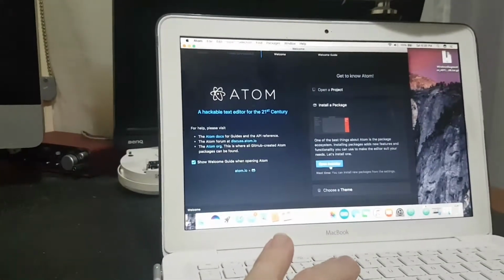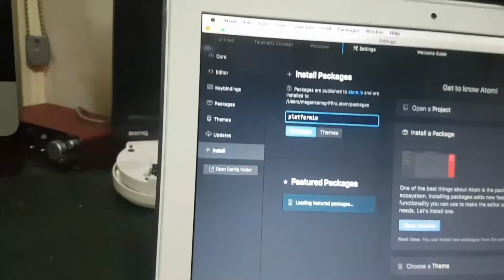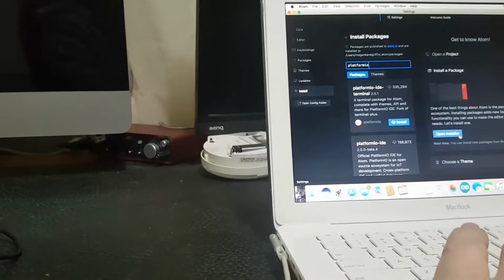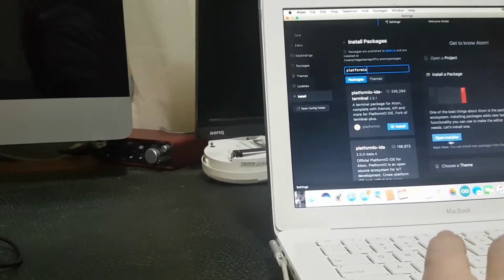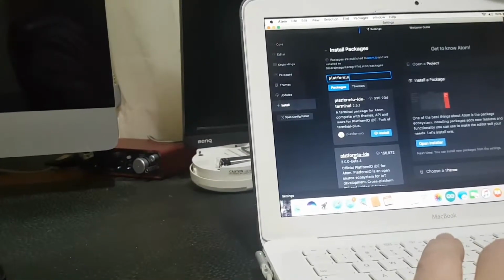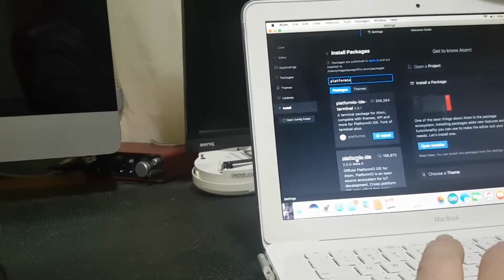Go down, open the install packages, and type Platformio, okay, and look for that. That's the first thing you gotta look for. So now it's going to look for Platformio. What you want is, you don't want the terminal version. You want the Platformio IDE.